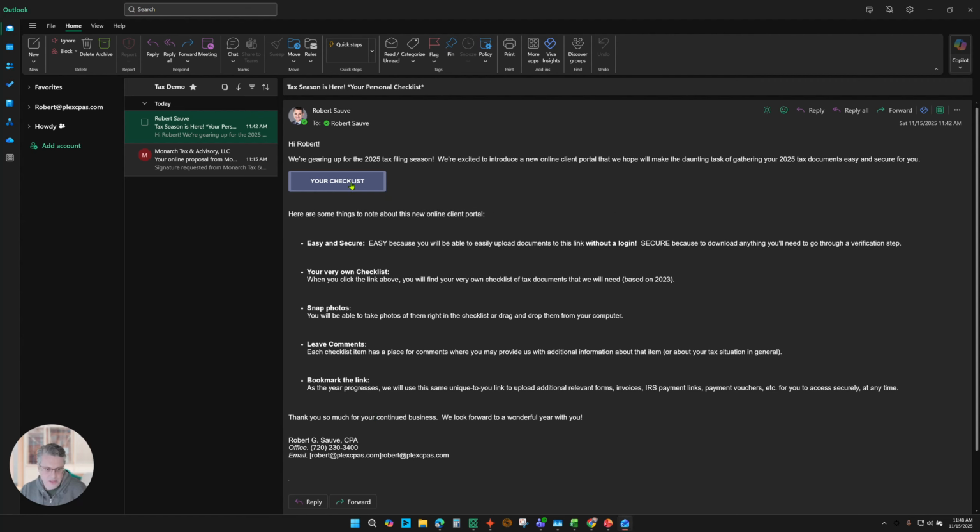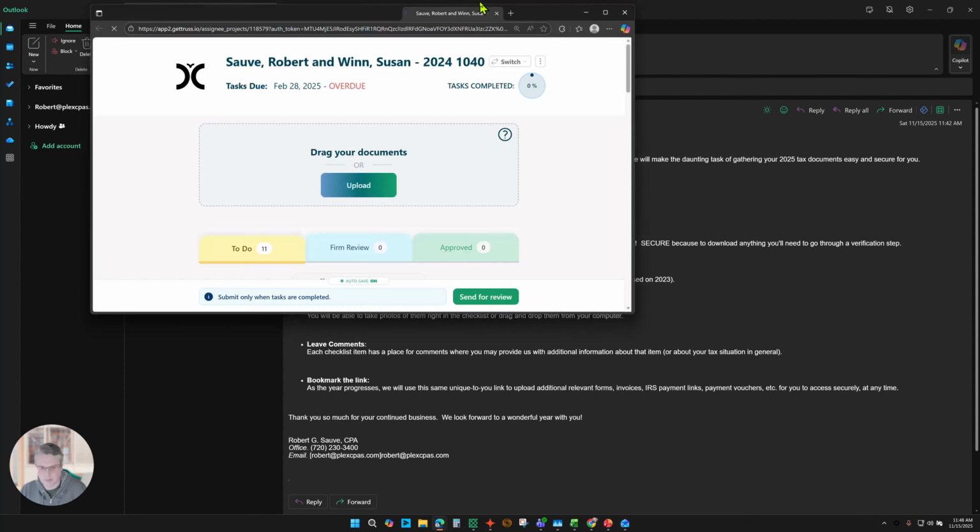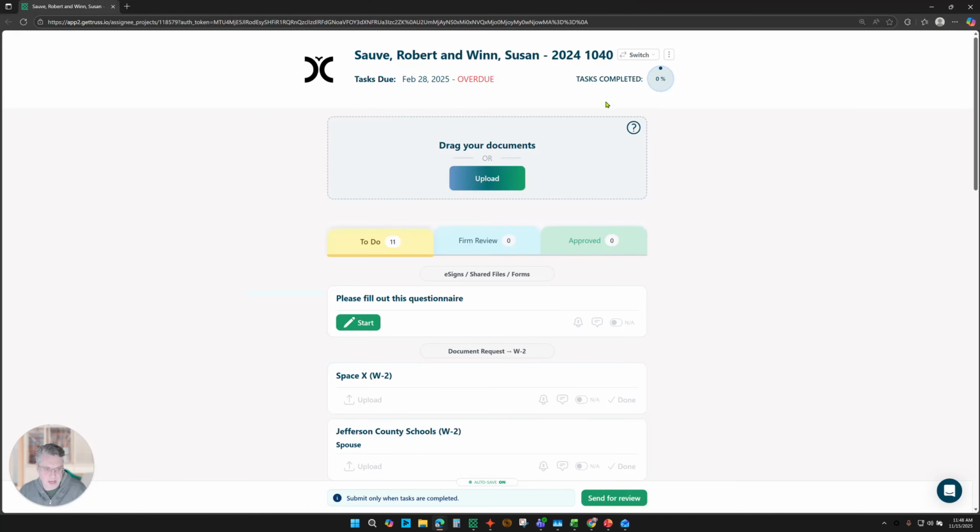When you do click your checklist, like before, it's going to open a web browser tab. Now, this is a demo based on the 2024 tax organizer. This will be very similar for you. We just have not rolled that forward because the 2025 software is not available. But when you get in here, this is your screen.